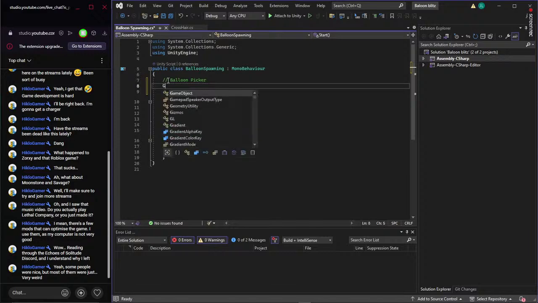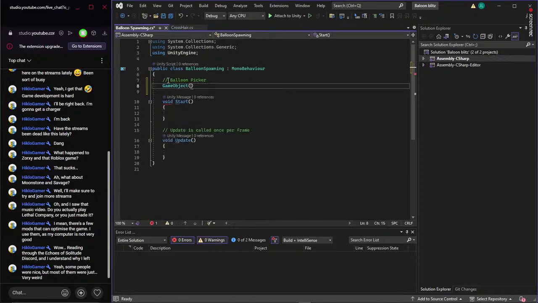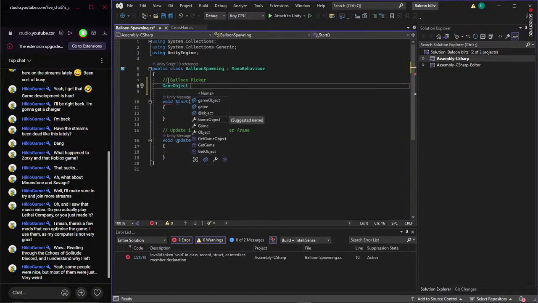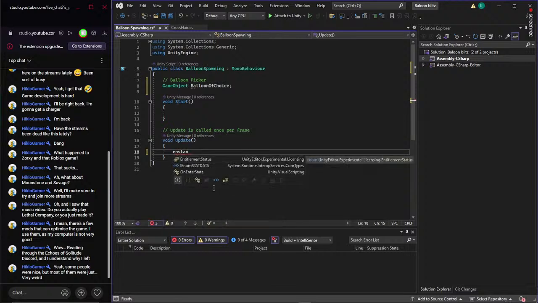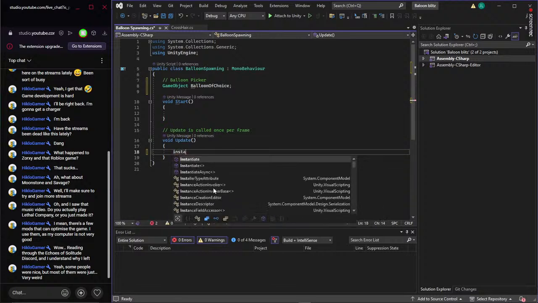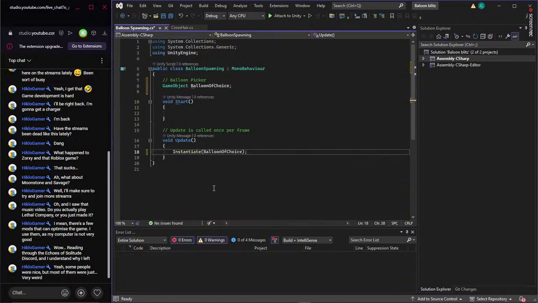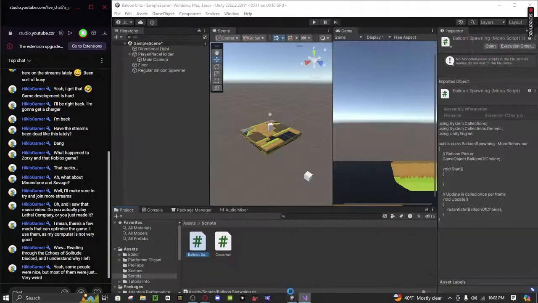So I'm going to go game object, and I'm going to name the game object balloon of choice. Perfect. Now in update, I'm just going to go with instantiate. That isn't how you spell it. Instantiate balloon of choice. This might be easy. This might be really easy.